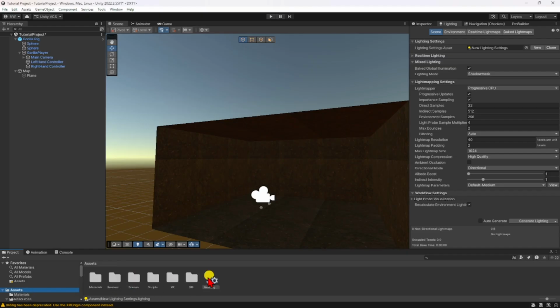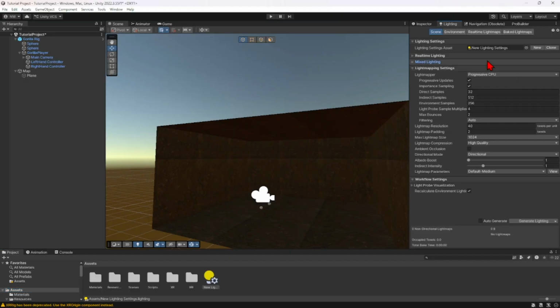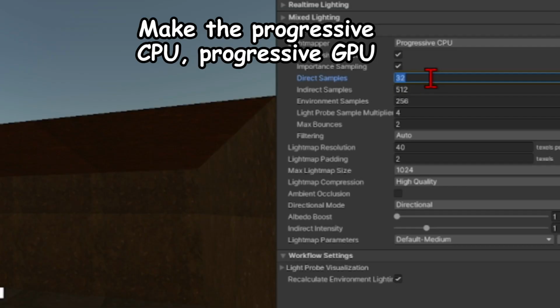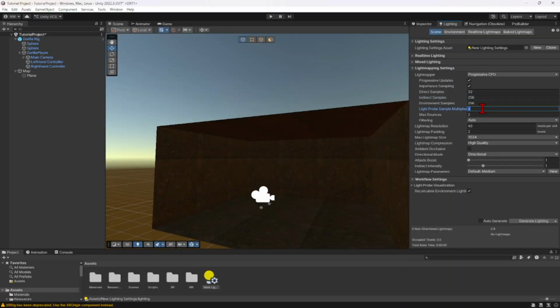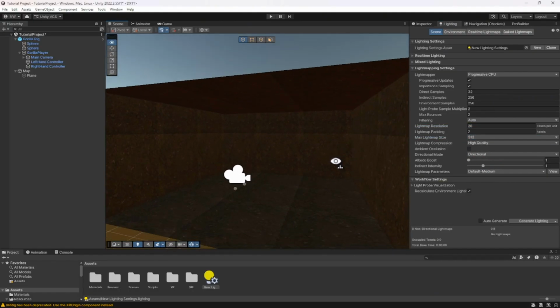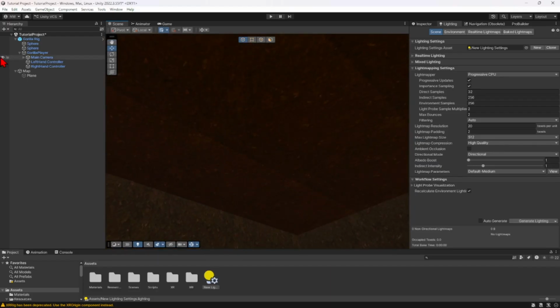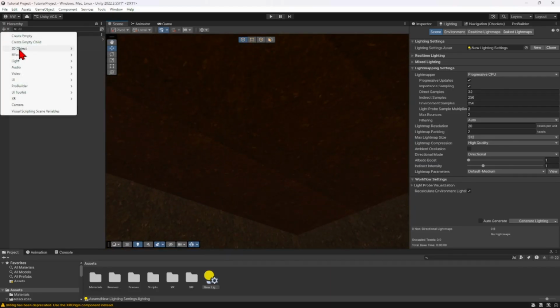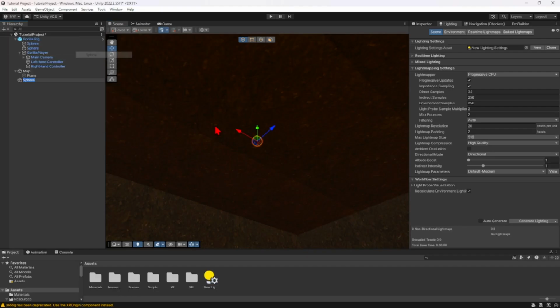If you're in your materials, then go there, or just have your lighting out here. Keep all this. I like to make this 256, this 2, this 20, and this 512. Keep all that. Now once you have your lighting set up, you want to go here and then grab a sphere.